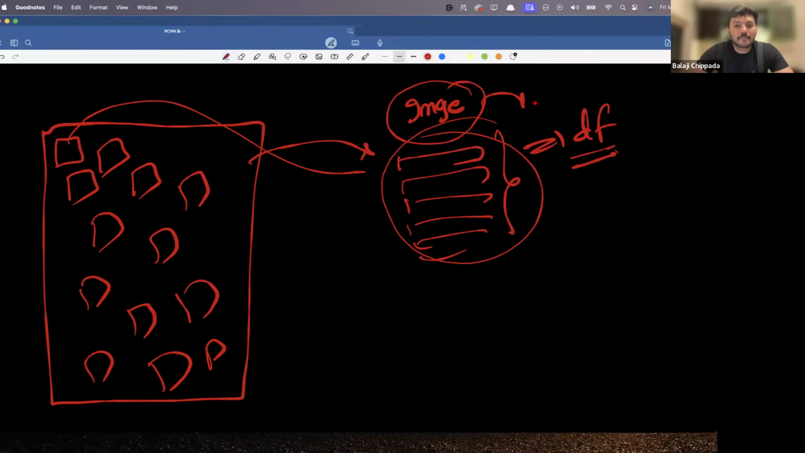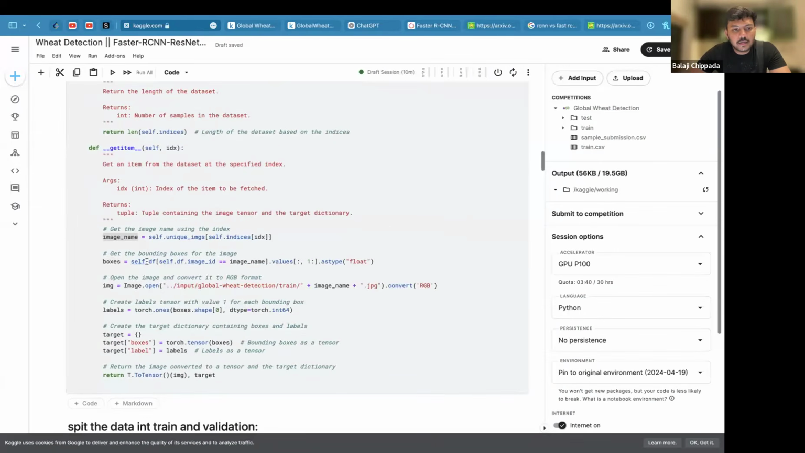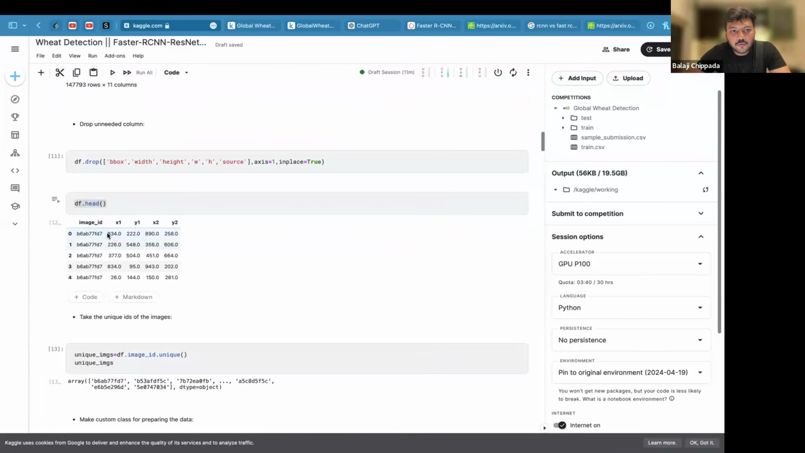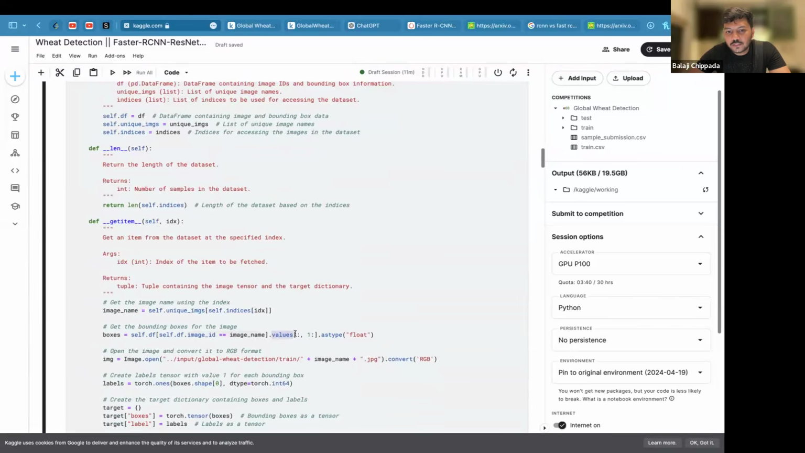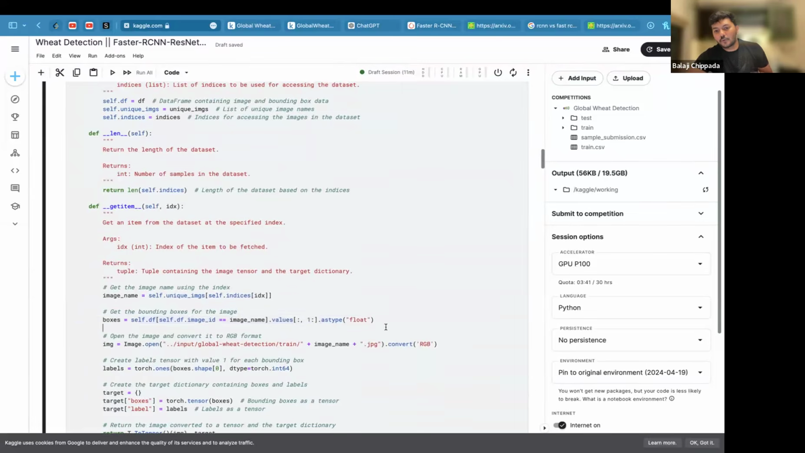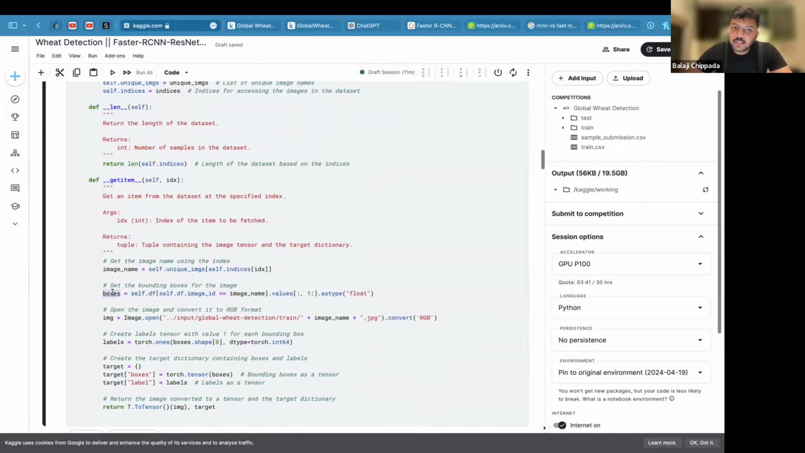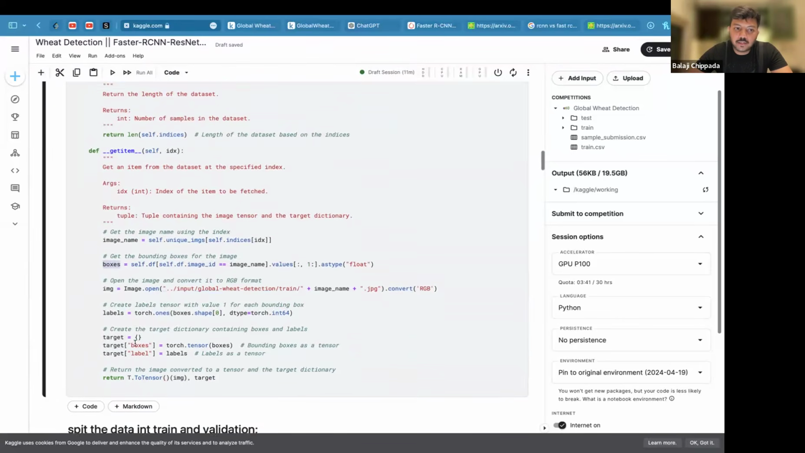Okay? So in the data frame I am trying to find my image with the image name that we get, and then I am going to get all of the other columns except the image ID. Dot values, all the rows and all the columns except the first column. And then I'm converting them into a float format. So what is boxes? For a given image, all the bounding boxes of that particular image.